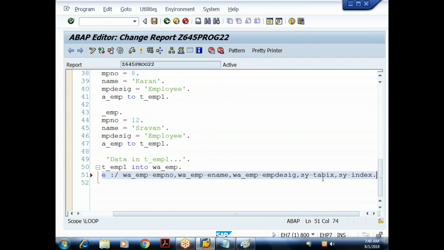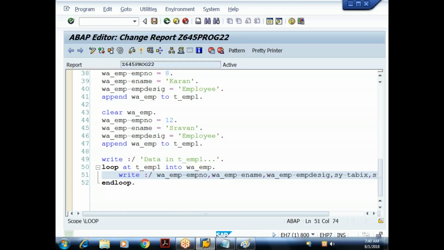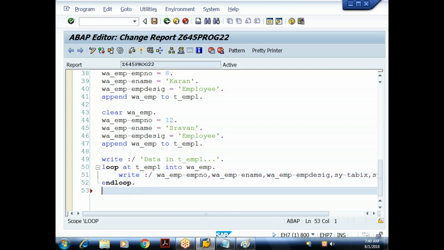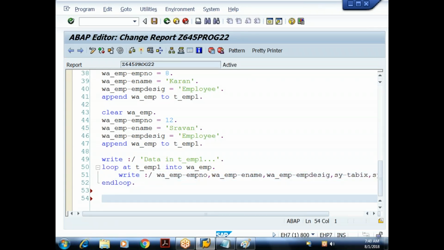Now I'll also print sy-index. sy-tabix I'm printing, sy-index I'm printing. When I execute, what is the value of sy-index I got? 0. So the concept of sy-index is that it has to be used in the normal looping statements. Already we discussed WHILE, ENDWHILE, and DO, ENDDO.